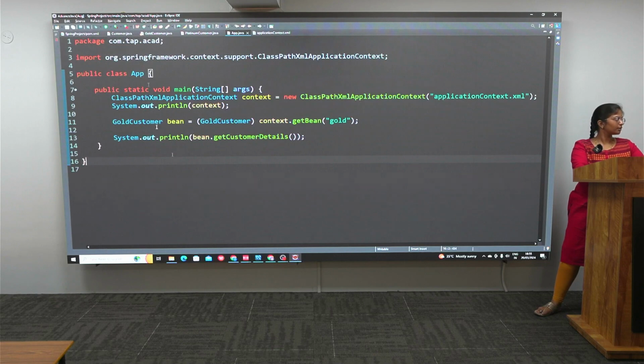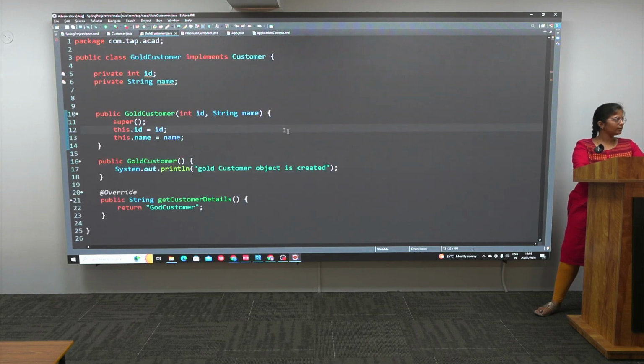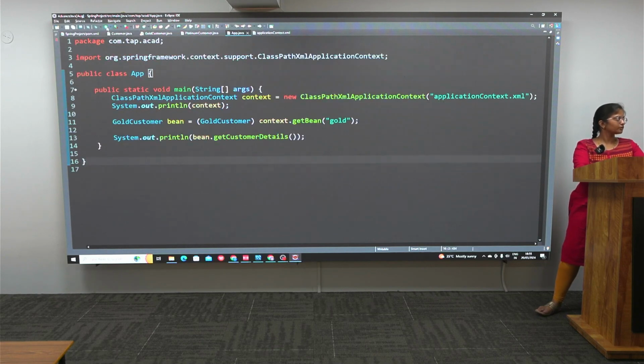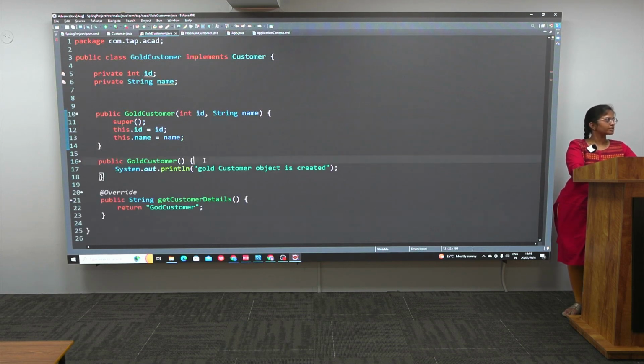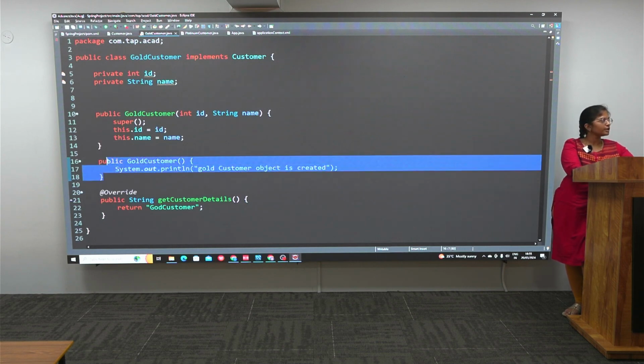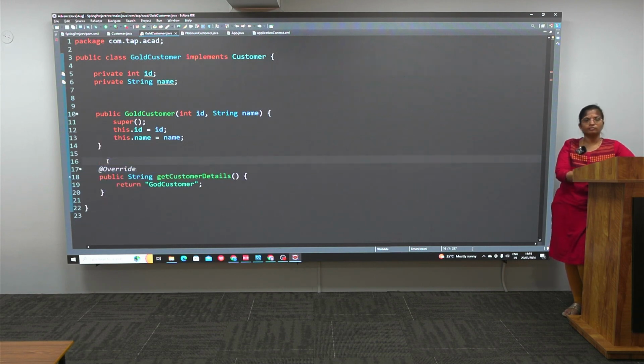Let me just check. Okay, I'll execute. Is there any difference that you are seeing? No. Okay. Now what I'll be doing is, I'll go to my gold custom. As of now, I want to call a parameterized constructor so that I can set a value for them. So I'll remove this particular 0 parameterized one. I will not have 0 parameters, I'll have only the parameterized constructor.